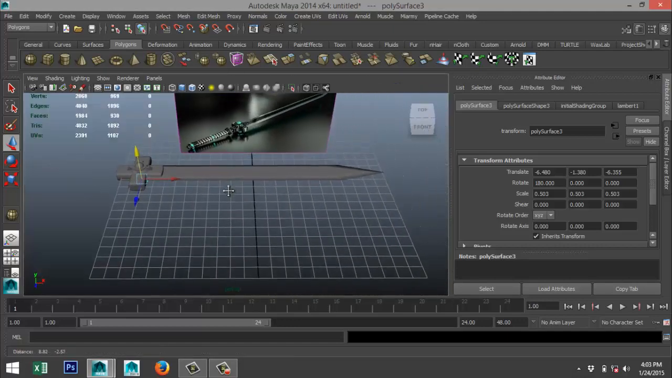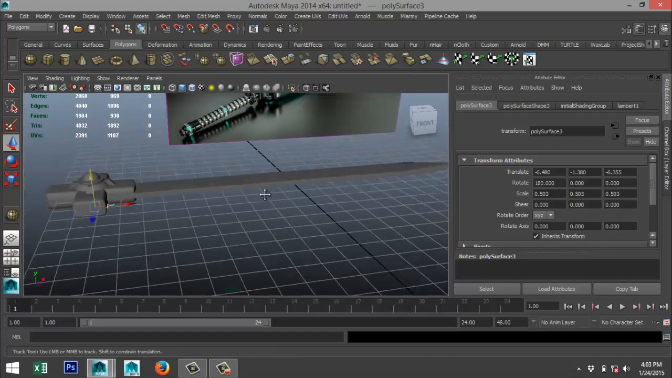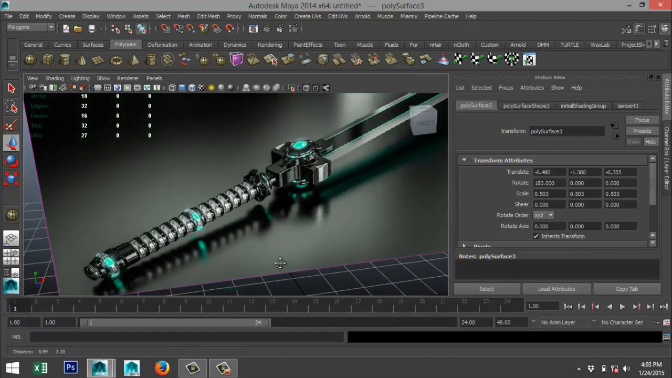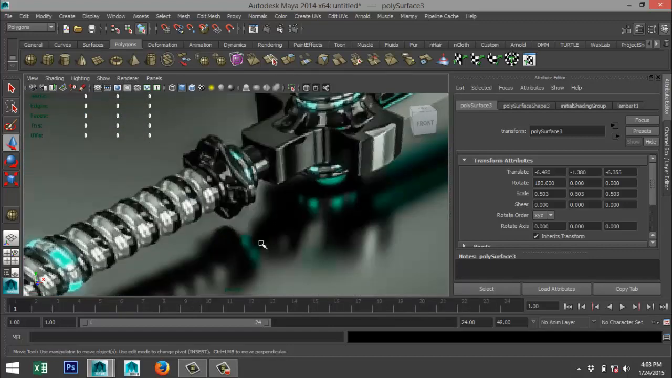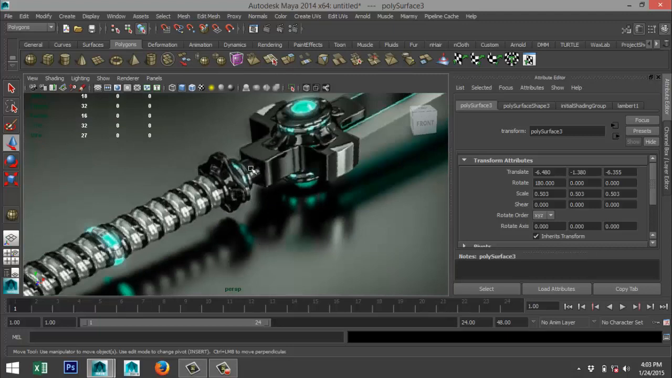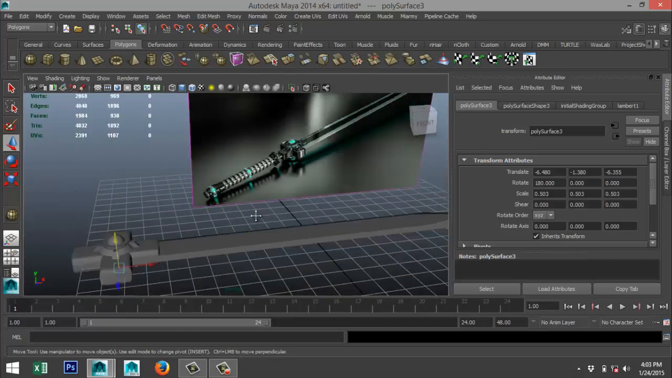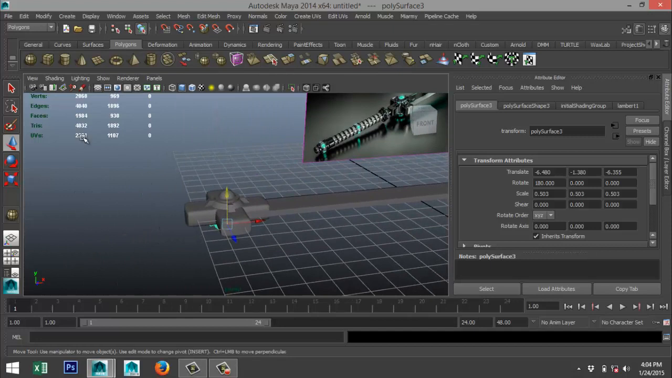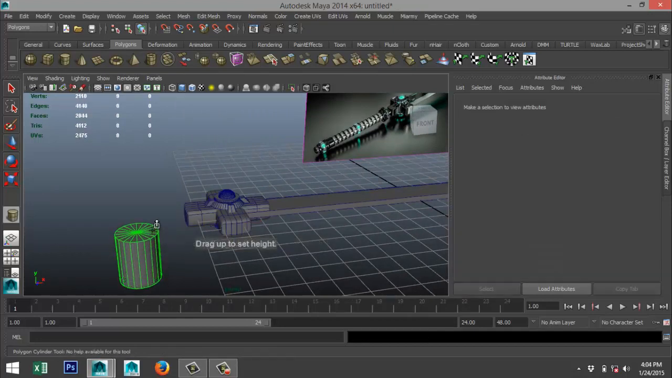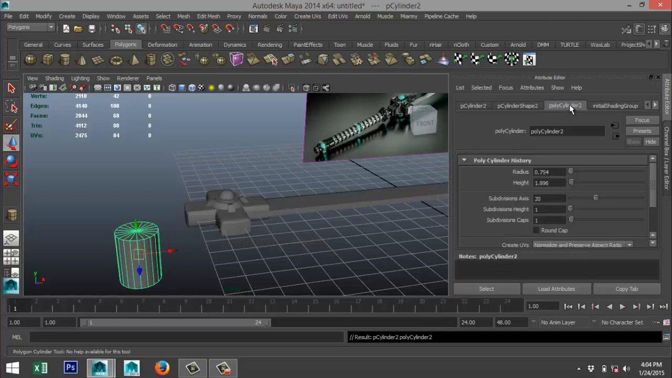Okay, so we got the blade, we got that cross section. Now let's deal with this. This looks like a regular circle, and then we have these oval elements here. So we're going to start with the circle, and we'll do that by creating a polygon cylinder. Pull that up, go to your polycylinder tab. Let's do 40 subdivisions.